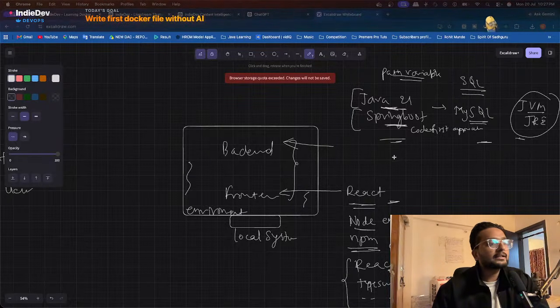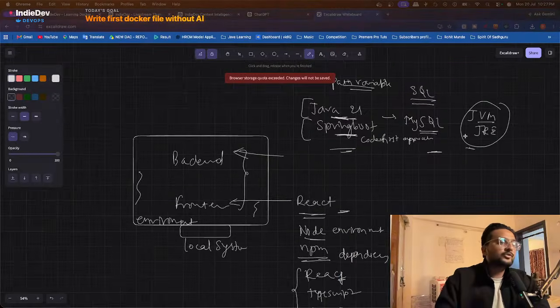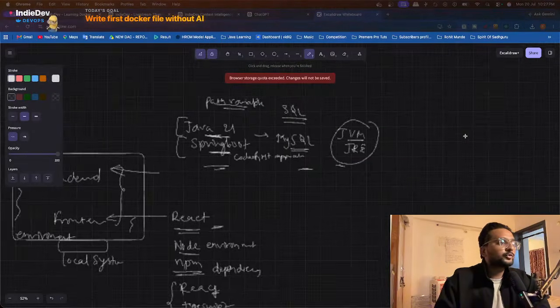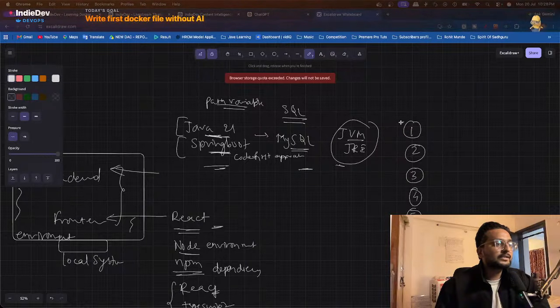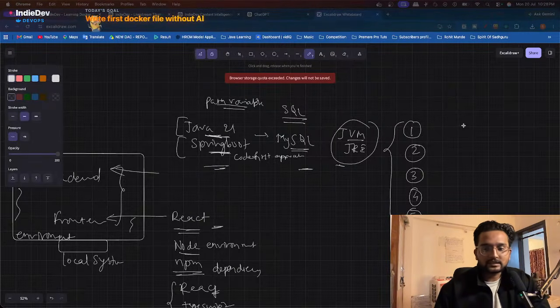So to start the development, I have to do these many processes. First install Java, then Spring Boot, then the MySQL database server and set it up, then install React and Node. These five steps are there, and I have to do them.